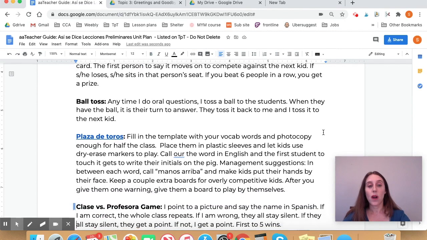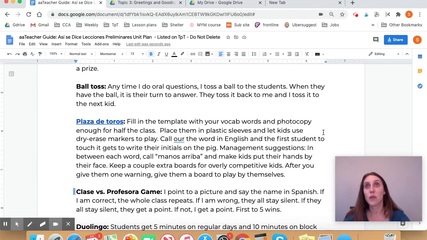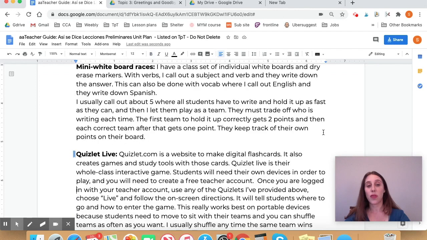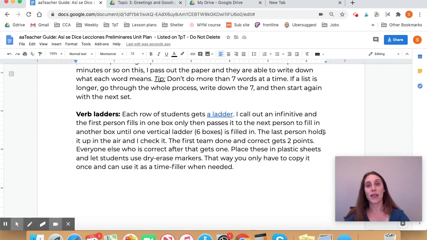And if you run out of activities for some reason and you need like 10 minutes of a game, just come down here and take a look, and there's a whole bunch of them. There's about 2 or 3 pages worth of games and filler activities, all explained at the end.